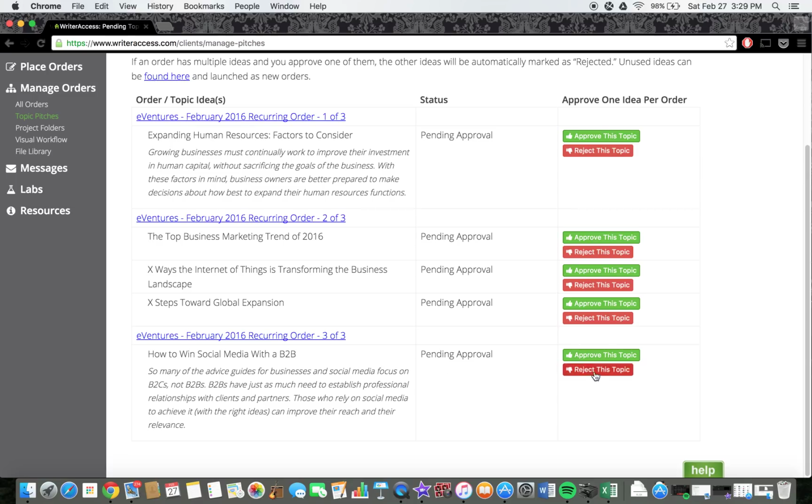You can reject the topic if you don't like it, or if you want to give some additional guidance about, well, one or two points of this are okay, but instead I think we should talk about this for the third point. So you can either approve or reject the topic. If you reject it, they'll be prompted to send you another one before they can begin writing. If you approve, then they're approved to begin writing.